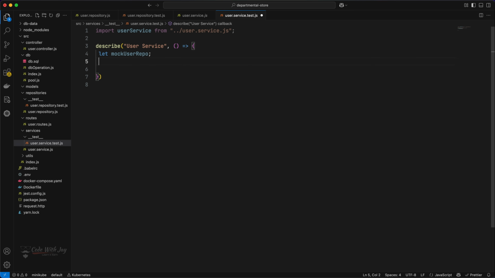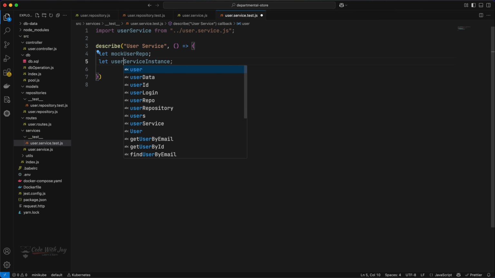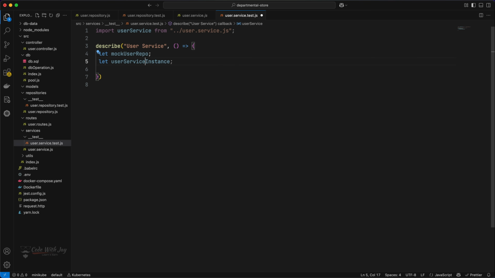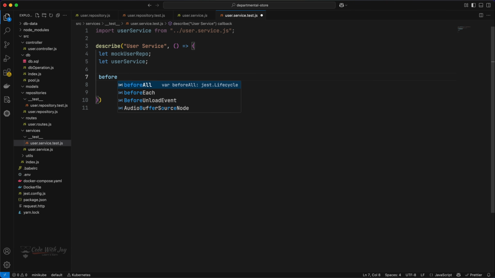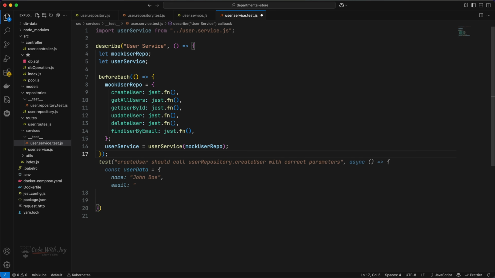And similarly for the service, let's say let userService, right? So this is perfectly fine, right? Or maybe we can say mock user service. I think this is not a mock user service. We are only going to mock this repository only. That's why we are not using mock here. Then first things first, let's try to set up our mock repo. So this is what we are going to say: beforeEach, and inside beforeEach, we'll be going to set up all of the mock repos.